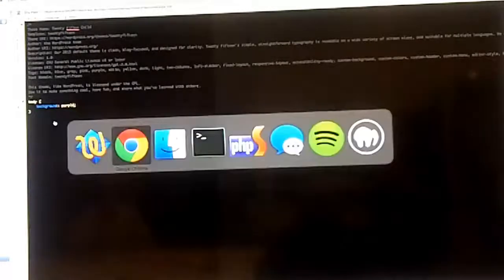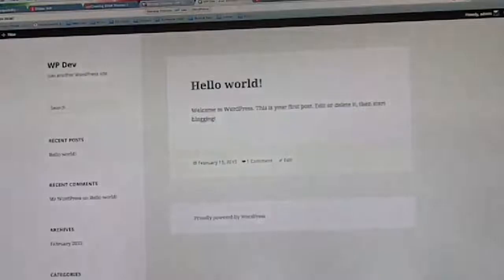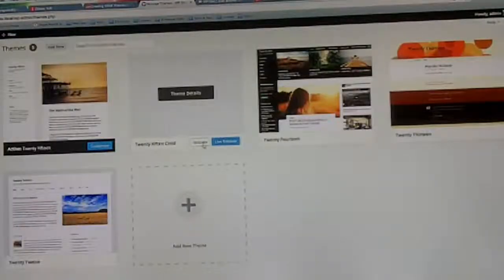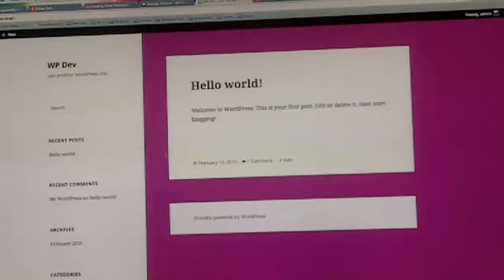And background is blue, black dress. No. What did you say? Purple? Nope, didn't like that. Oh, that's because I didn't activate it. Oh. She doesn't like your background.